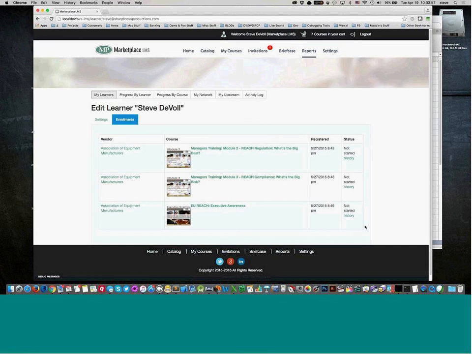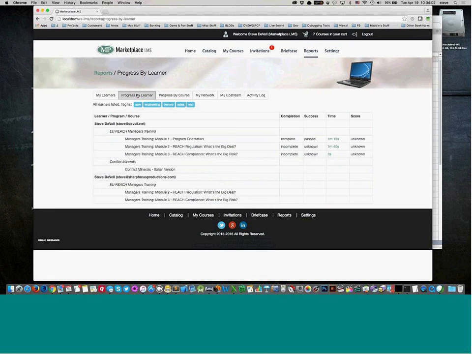If I want to get an overview of the progress inside my organization, I can go to progress by learner. This is a report that's from a learner's perspective, so I can see each individual learner, the programs that they've signed up for, and the individual modules inside those programs, and then I can see their status. I can see whether they've passed, what their completion rate is, or their completion time is, and then the score if they've taken the final assessment inside that module.